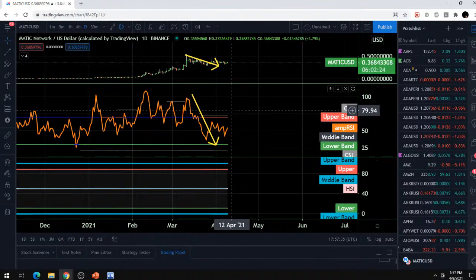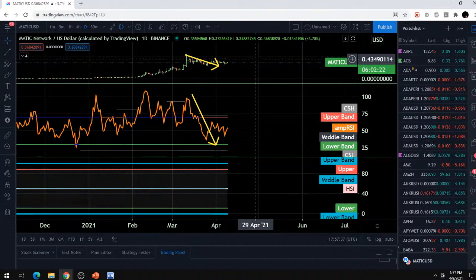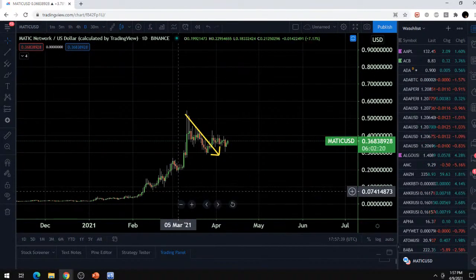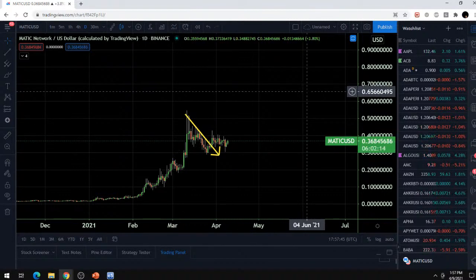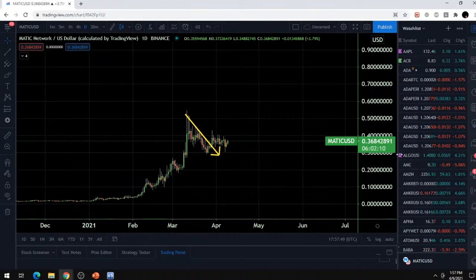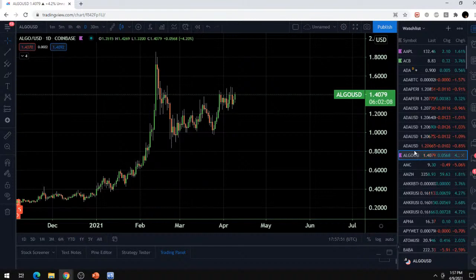So Matic setting up for a pause here. Is that about it? About 36, maybe 33 cents? And then we do a continuation, possibly. Keep an eye on that one. One or two more. Aave, here's Algo. That's just a matter of time before that goes. I think I did mention that.